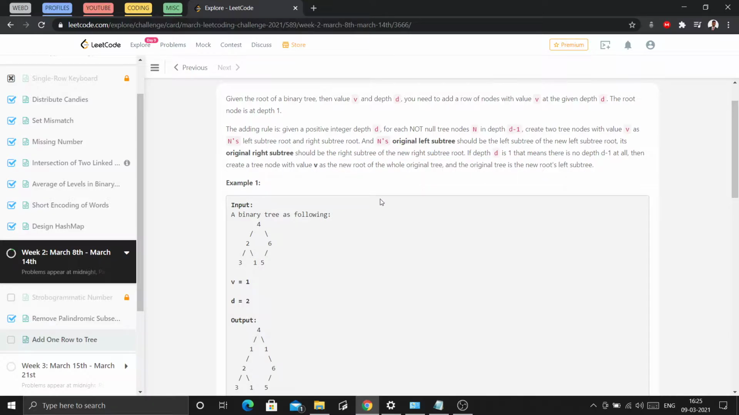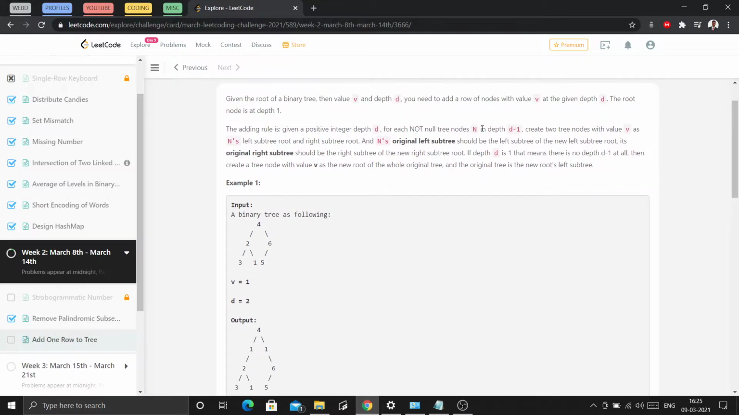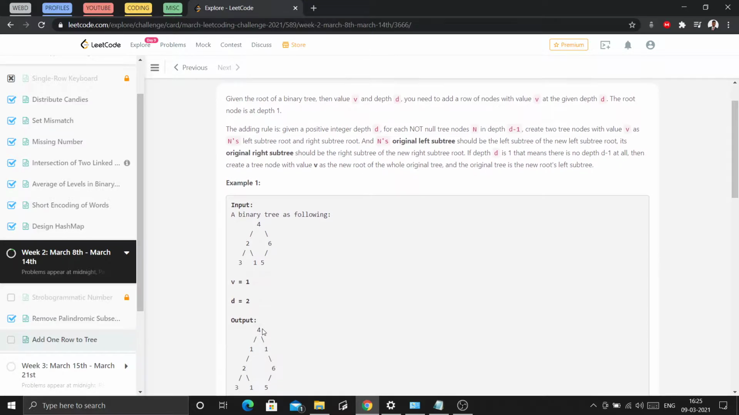So basically this question is based on the level. What I can do is search for the level just before the depth where we have to insert the new nodes. So the question is, we are given value v and the depth d, and we have to insert the value v at that level or depth.